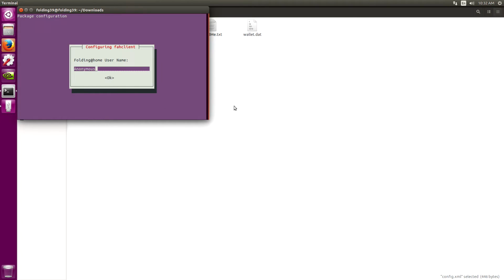Under terminal, it has the default of anonymous. Go ahead and backspace this all, right click, and paste this in. Then hit the down arrow and go to OK. Now it's going to ask for your team number, and you want to do team 224497. That's the KeerCoin team. Hit the down arrow and press OK.